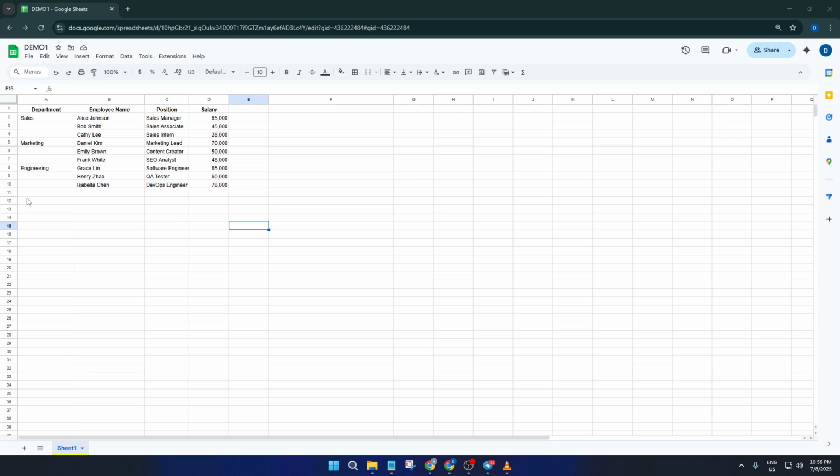Imagine you're working with a company employee list. Maybe it looks something like this. You've got columns for department, employee name, position, and salary, and your rows are filled out with folks from sales, marketing, and engineering. It's a lot of info, and sometimes all those rows can feel a bit overwhelming. Grouping is the perfect solution for this. It lets you collapse or expand entire blocks of related data, kind of like how you might open and close folders to keep your desktop organized.